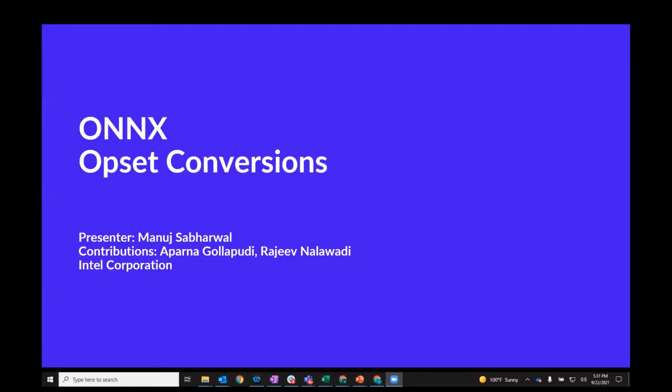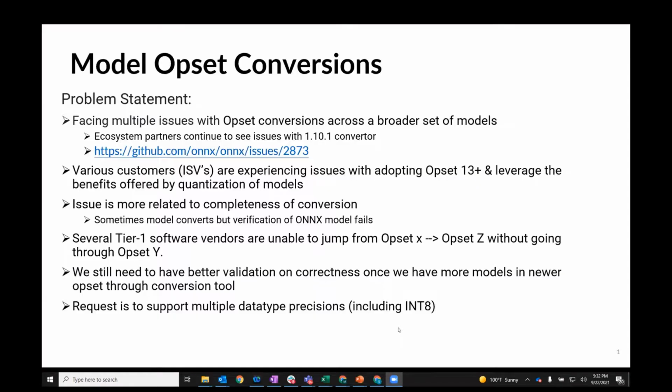Okay, you can see my screen, right? Yes, we can. Okay, so I'm Manuj from Intel, and we are in the same team with Rajeev. Currently I own the ecosystem enabling with ONNX, especially with our partners, the software vendors working on the client side. So I'll go over some issues and gaps which we are working with. It's a large set of customers, not just one customer.